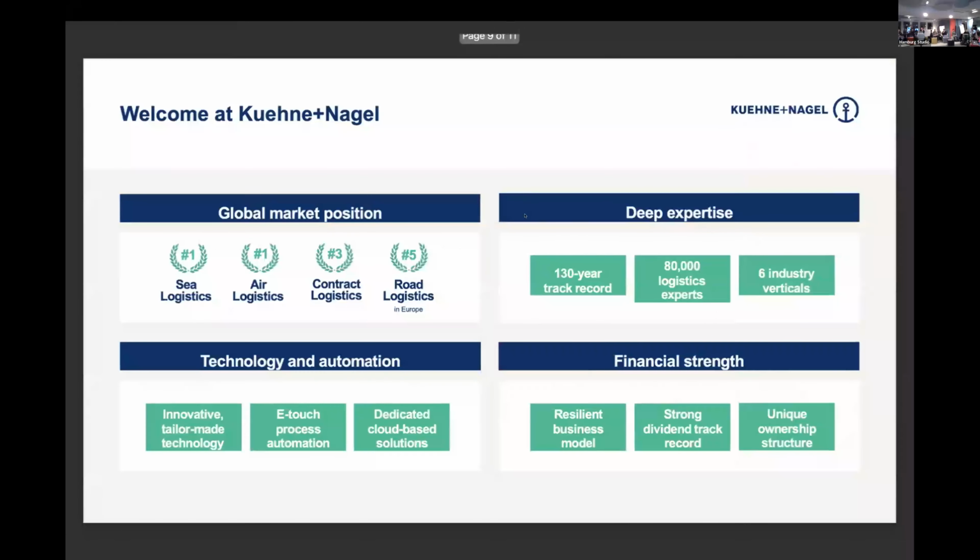Okay, about Kuehne+Nagel, if you don't know it, just to spend a few words about this company that is hosting us. I'm working at Kuehne+Nagel. I'm working in air logistics at the moment, but our data science department is involved in many other topics. And in total, we are 80K employees. So you can imagine it's a very huge company.